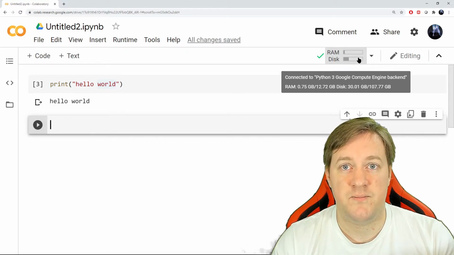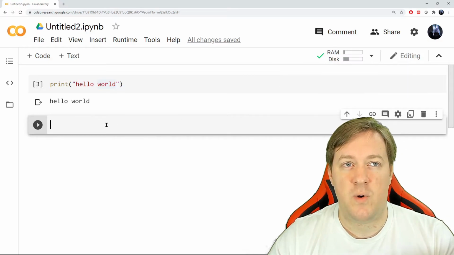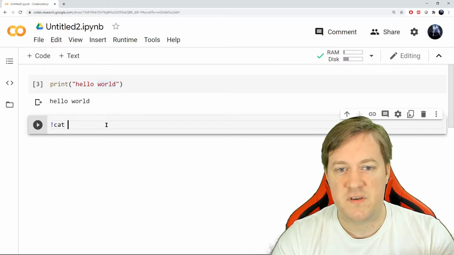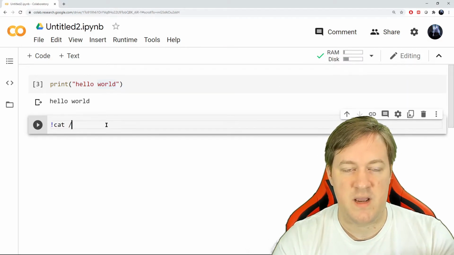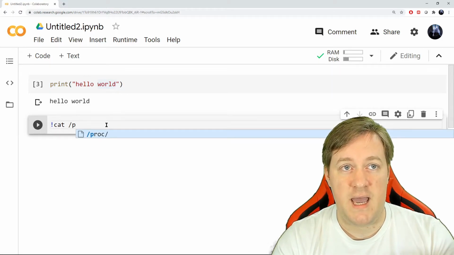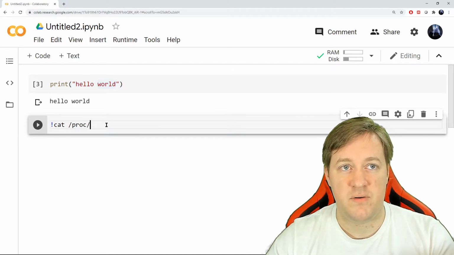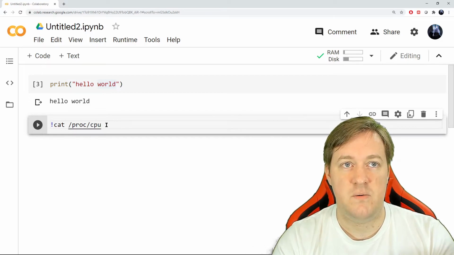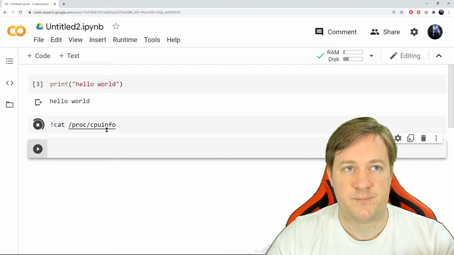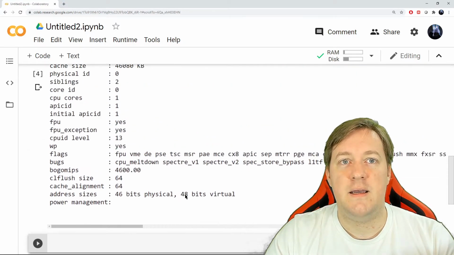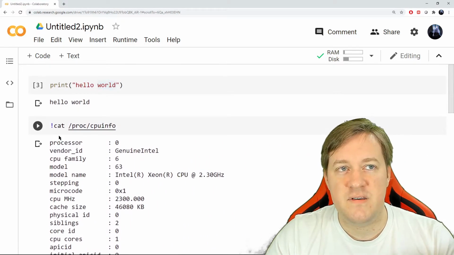and you can just use that as a computer. So if you want to look at what kind of CPU we have here, you just have to write this: !cat /proc/cpuinfo. So look at that. Let's go up. This is a Linux function.